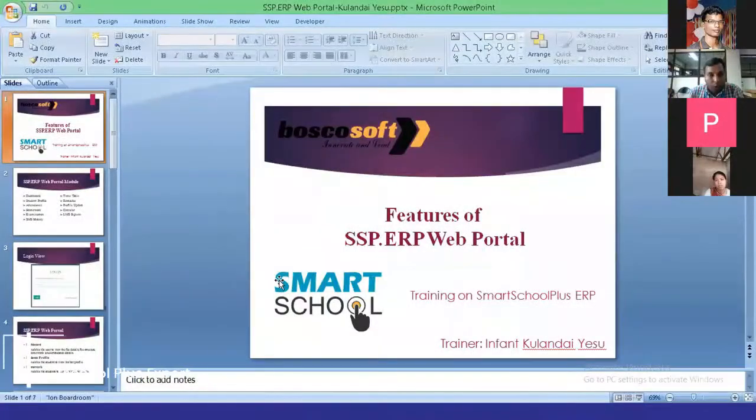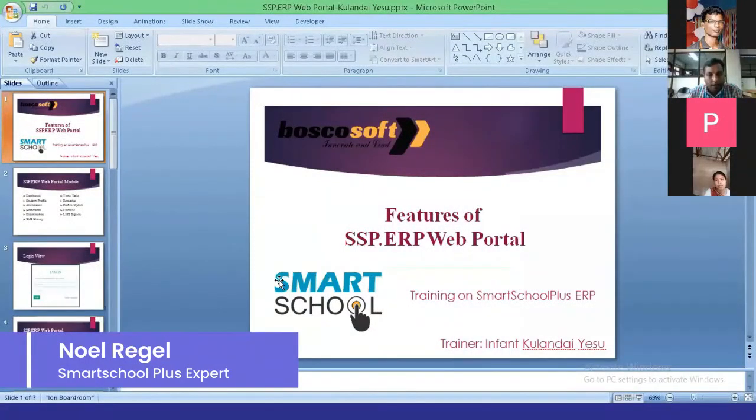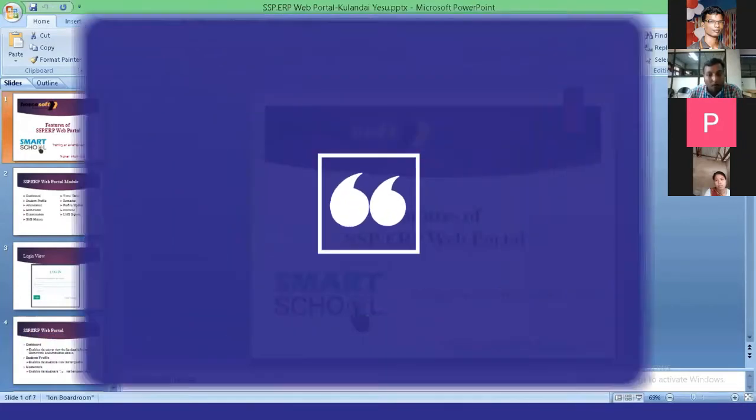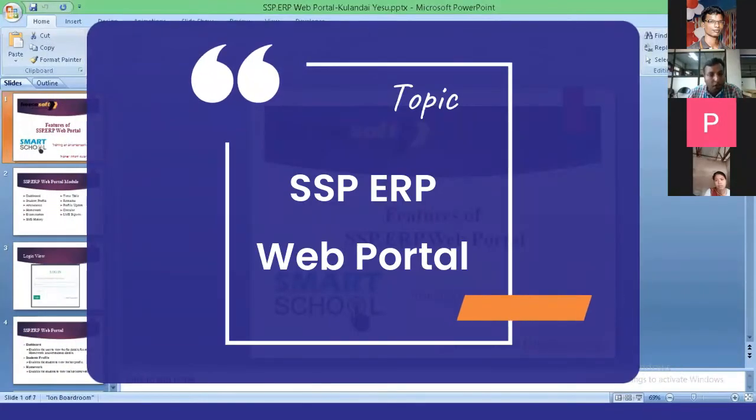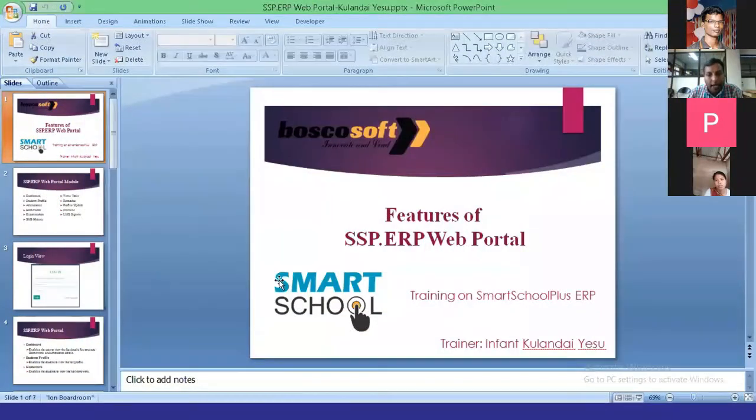So I'll start with the first slide itself. In this particular session, we are taking it on the web portal. Actually, it is a replication of the mobile app which we have. What is the difference between the mobile app and the web portal?